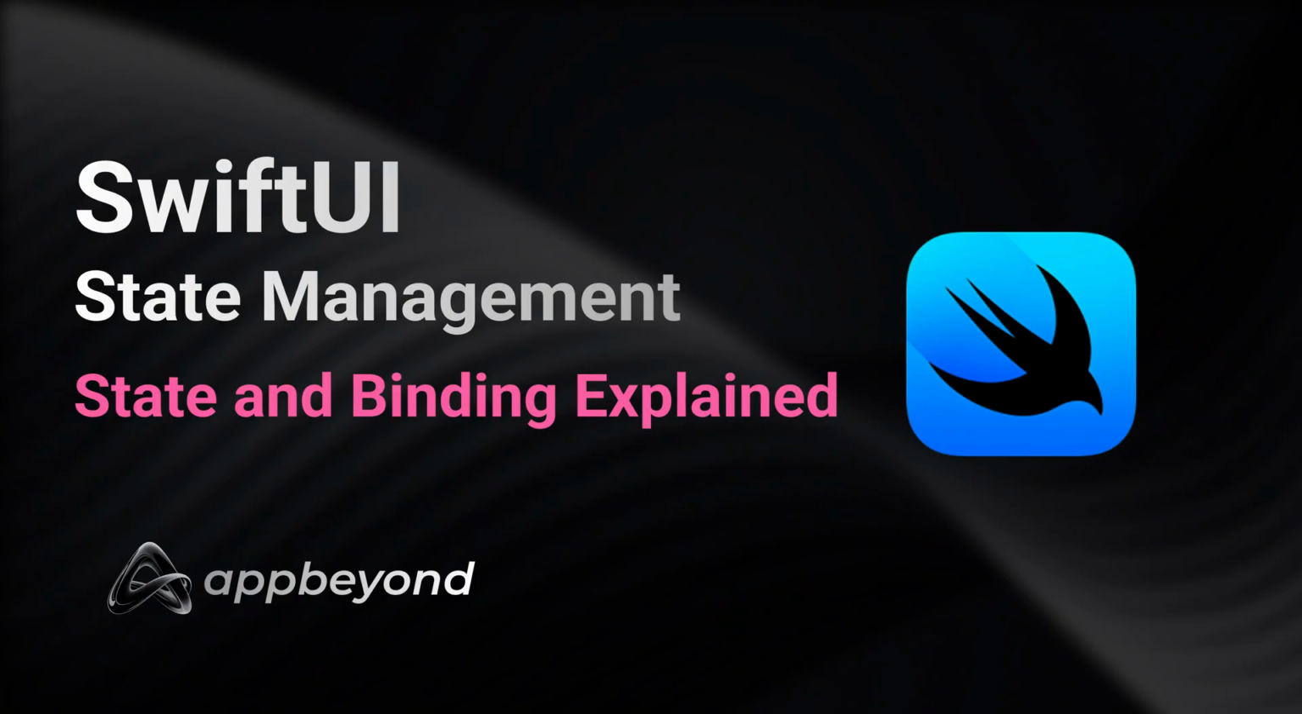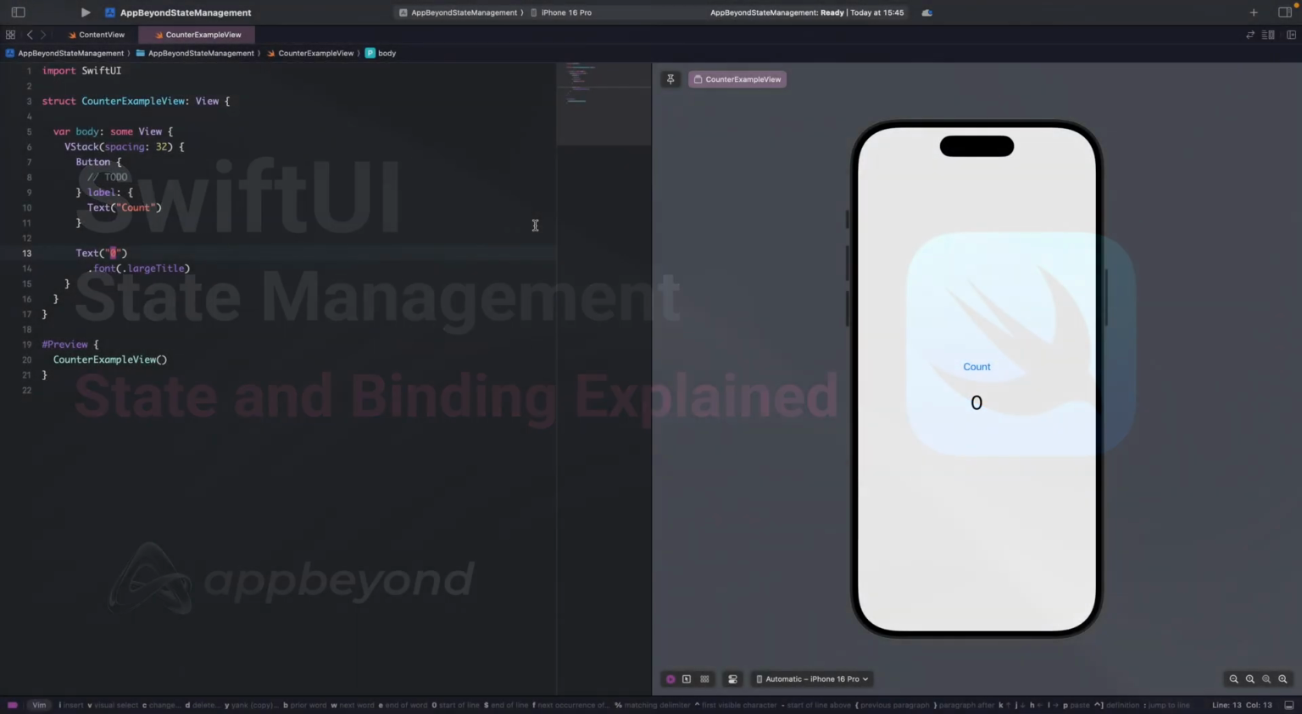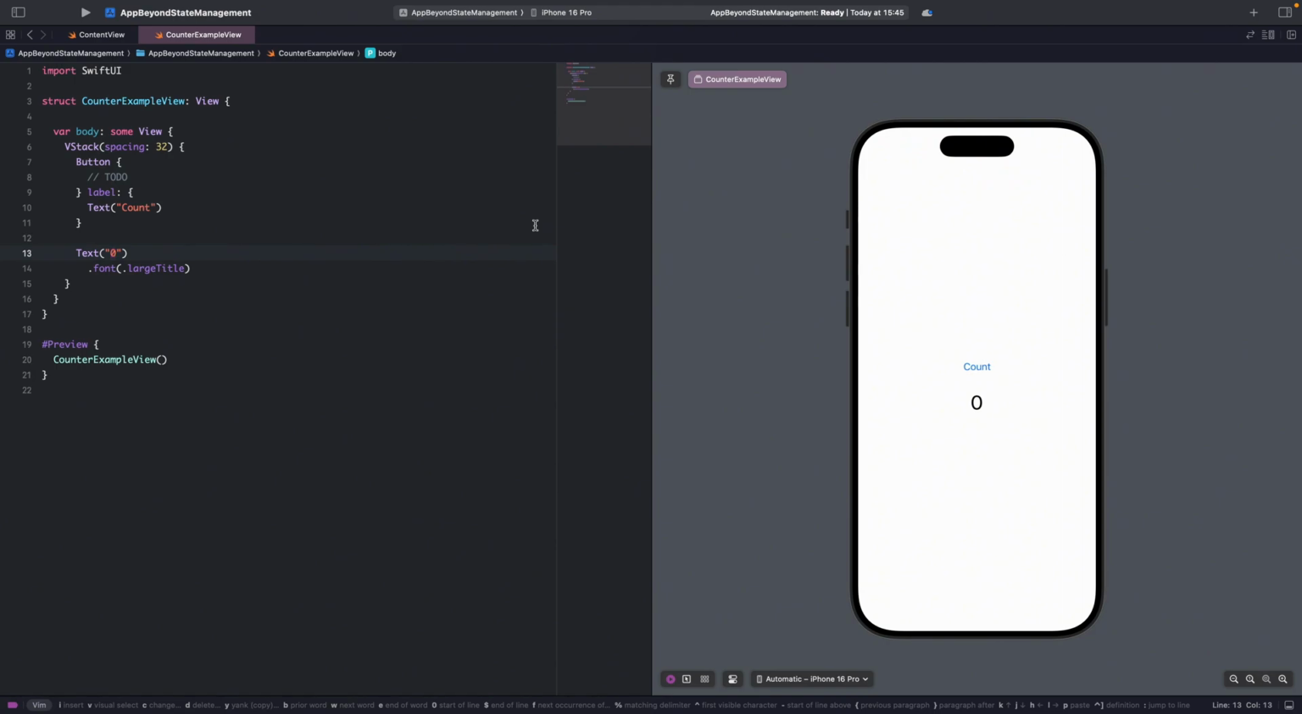This is the SwiftUI State Management Series, one of the most important topics in SwiftUI. In this video, I will cover fundamentals of the state management, how views reflect to state changes, and how to share state between views. Alright, let's begin. Let's start with counter example.